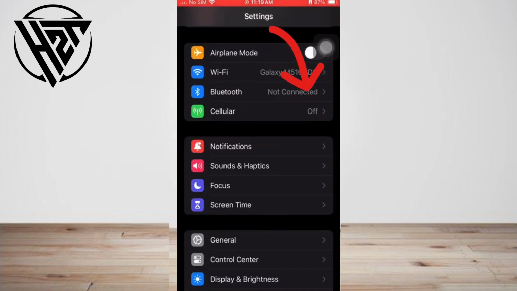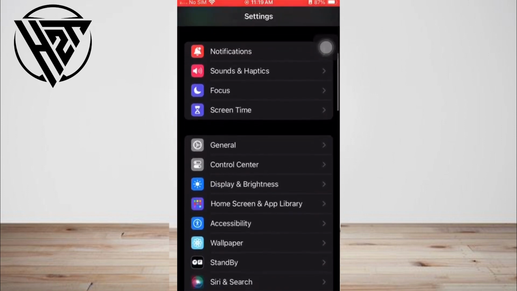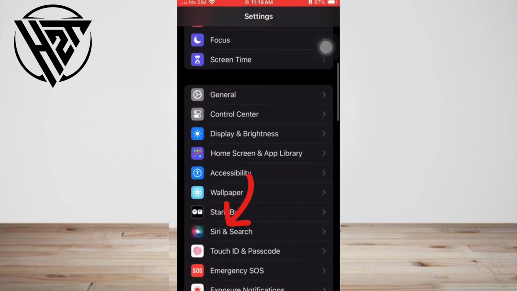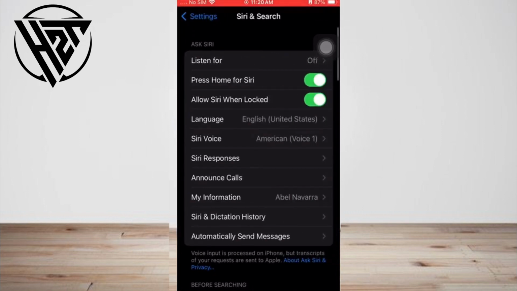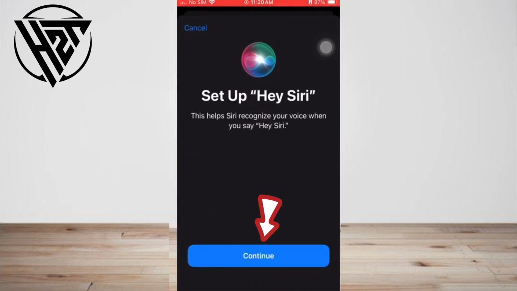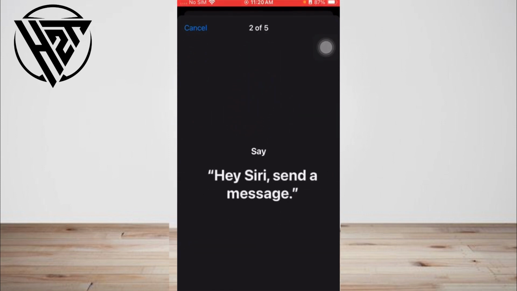To begin, make sure iOS is updated and installed on your device. Open the Settings app, scroll down and tap Siri and search. From there, enable the Listen for Hey Siri option and toggle on Press Side button for Siri if available. This ensures Siri is always ready to assist you.